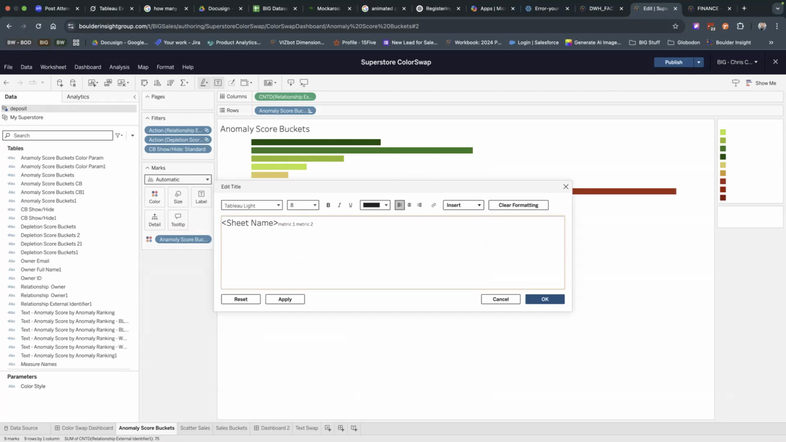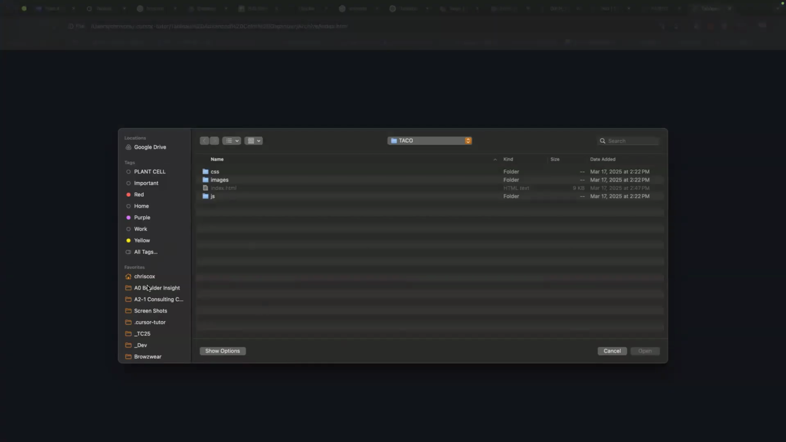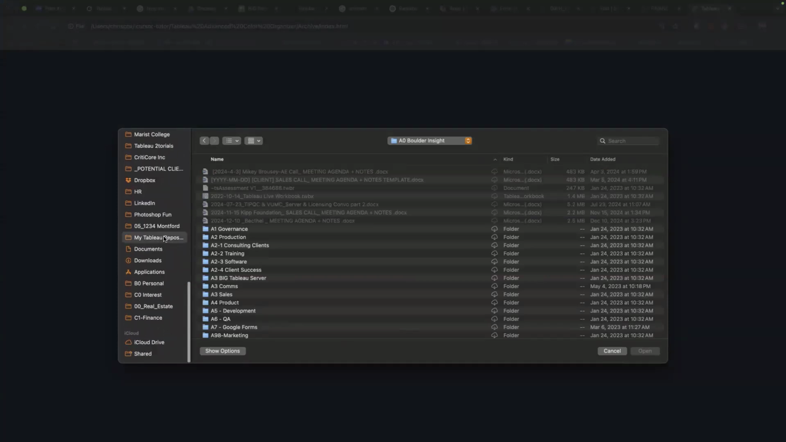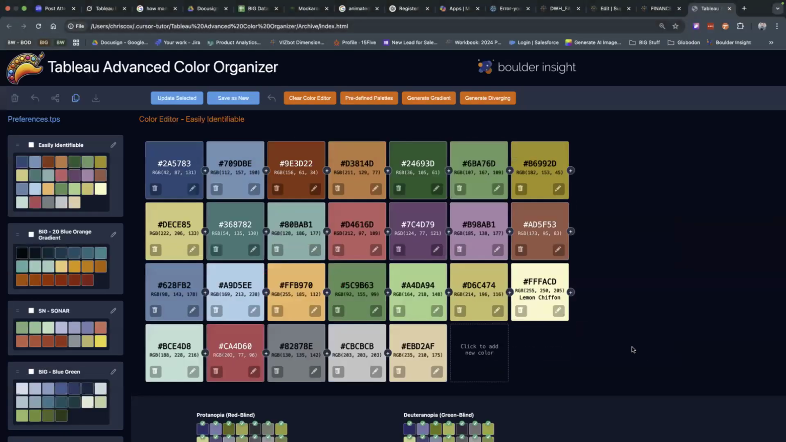The other thing for the colorblind piece is I'll show you. This is something that we're working on. It's coming out next month. I'll show you this, and we call it the whole taco. I'll open this up. This is where you load in your preferences file, and Tableau comes up with all these colors that you can use. If you go into your whole repository and you have your preferences file, then that's going to load this.